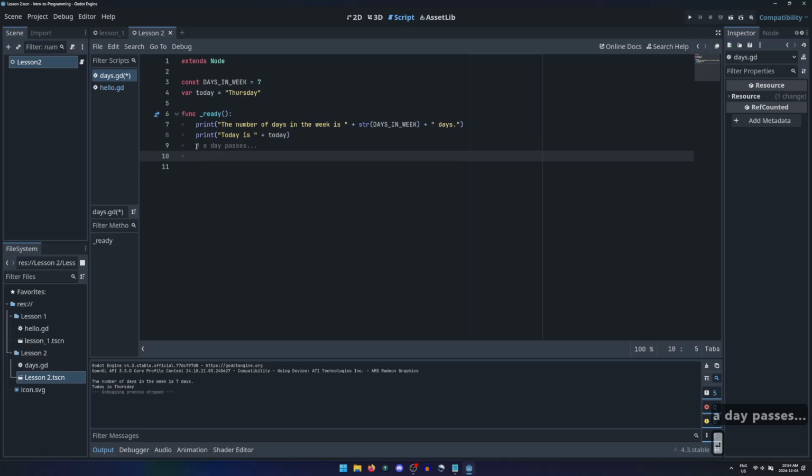So let's use a comment to explain that we are pretending that a day has passed between the code above this line and the code below. We'll change the value of today to be Friday, and print out another sentence.